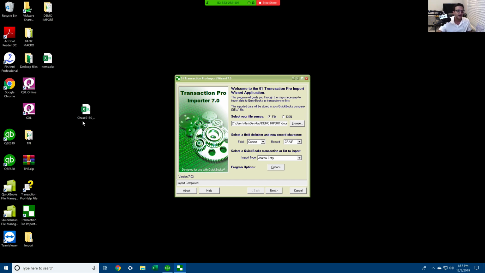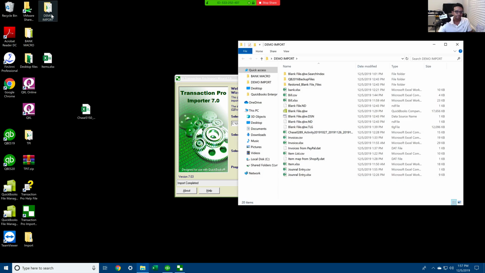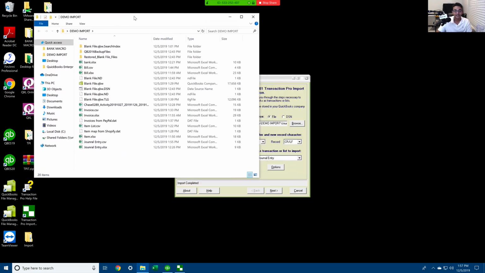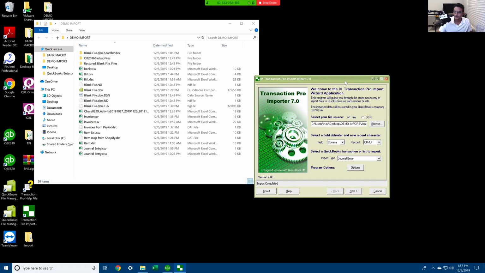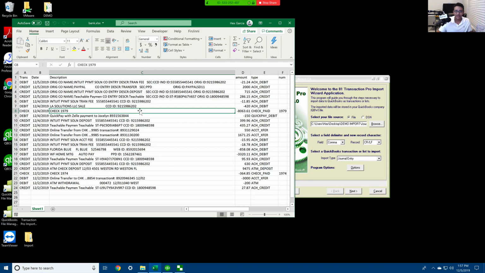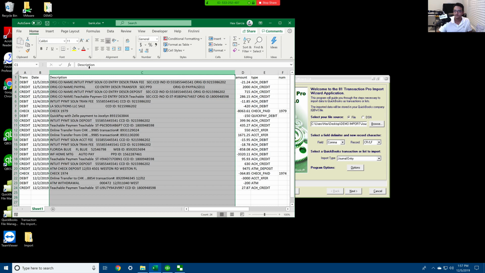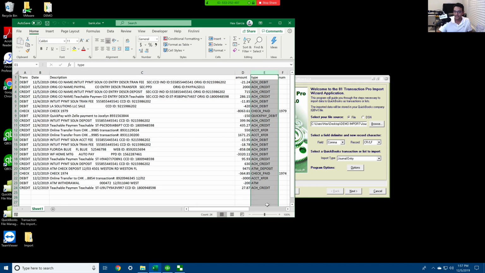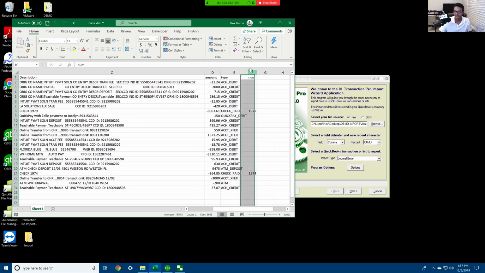So I'm gonna import bank statements. So this one's actually kind of interesting. So I'm gonna open up a bank statement just so you can see what it looks like. So I downloaded this straight from the website, right? So I got transaction, debit, credit, whatever that means. That's probably not even valuable to Transaction Pro Importer. I have a date here. I have a description. I have an amount. Then I have a type, which again has no value. And then I have a transaction number.